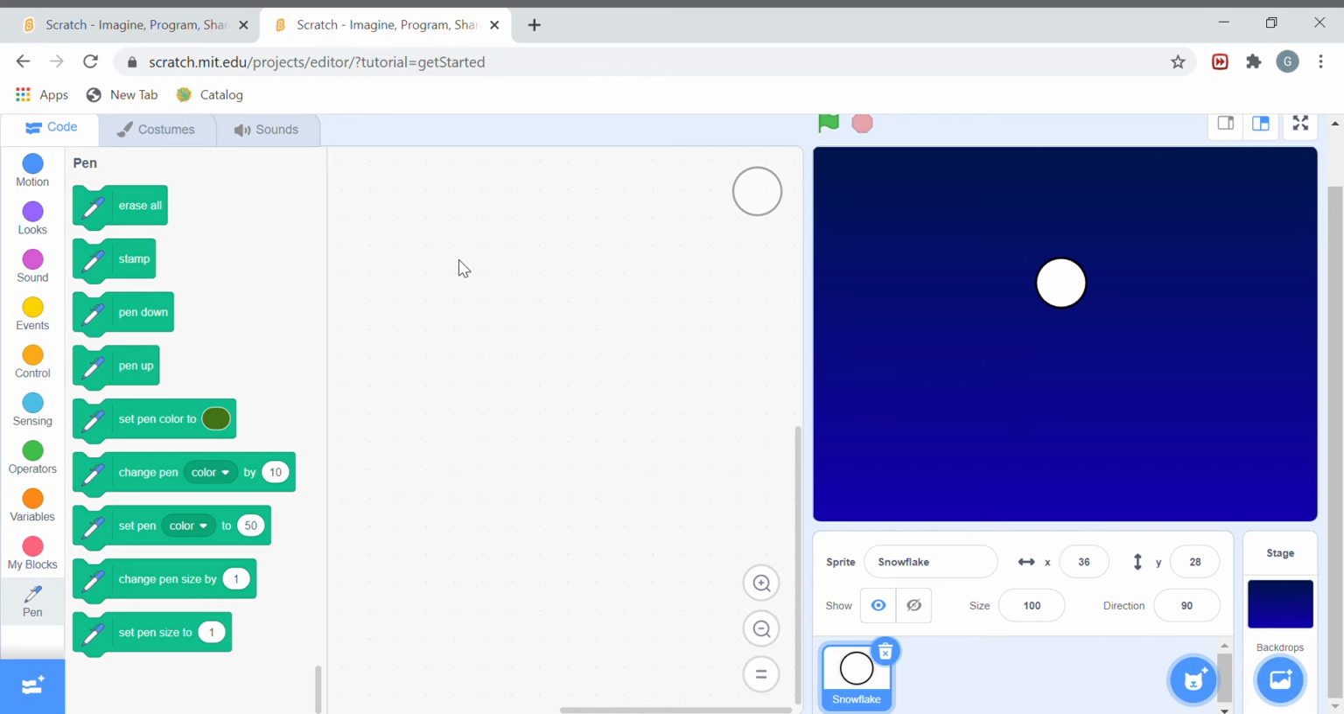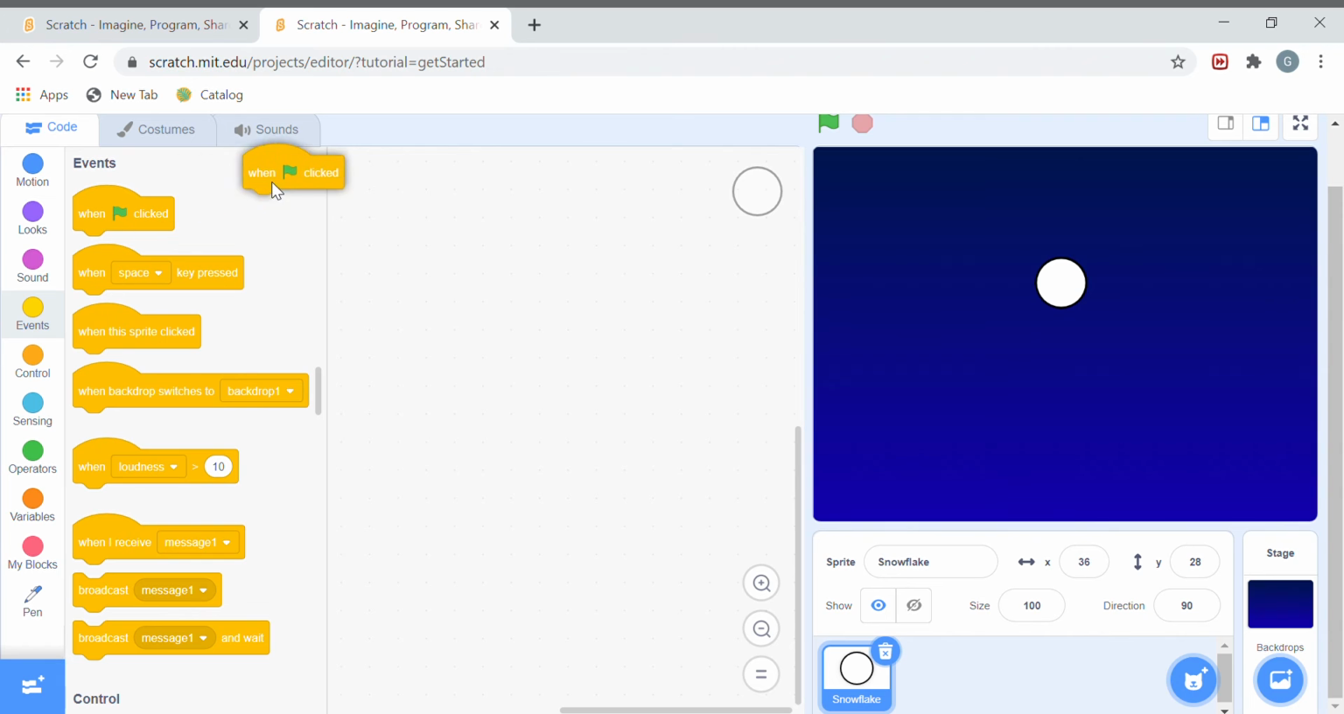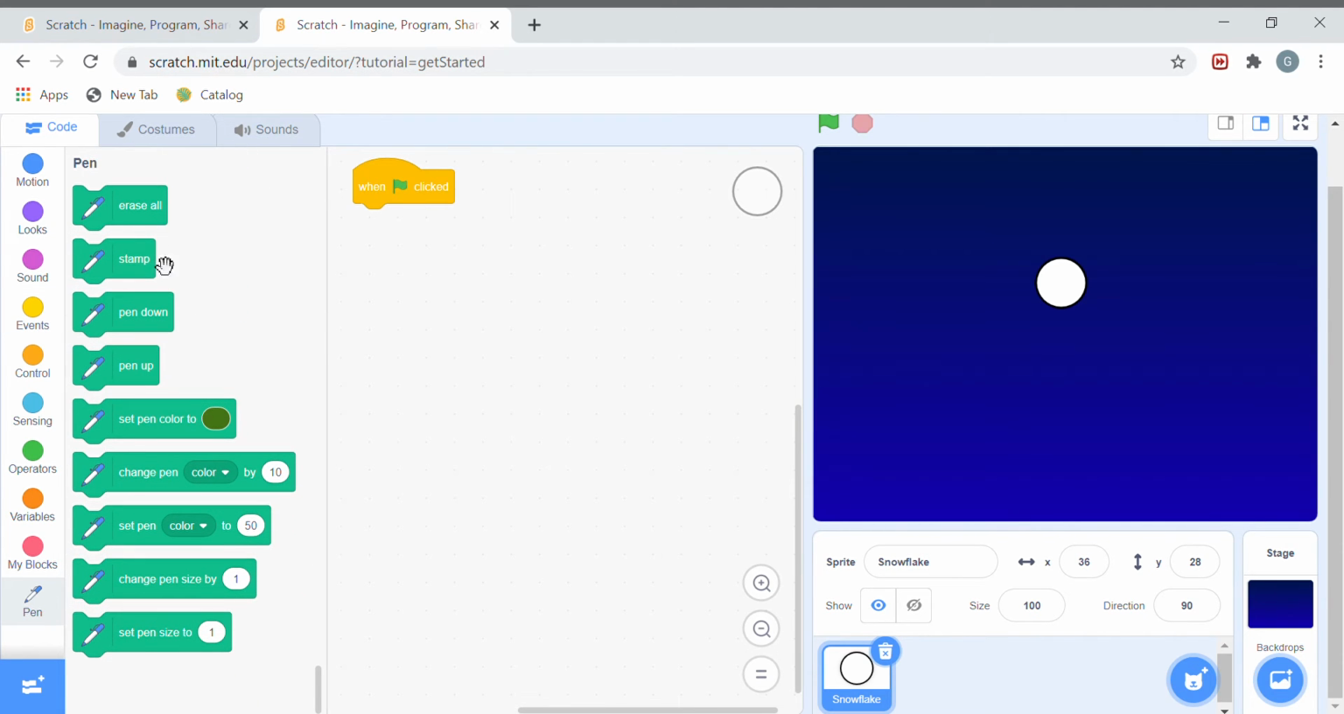But to start our coding, we're going to go over here to the events where it's yellow. And when the flag is clicked, once again, whenever our flag is clicked, this is going to start our entire coding. We're going to come over here to where it says pen, and we're going to use erase all.